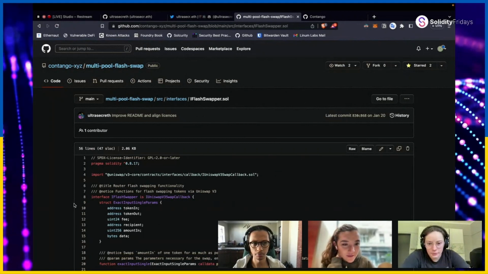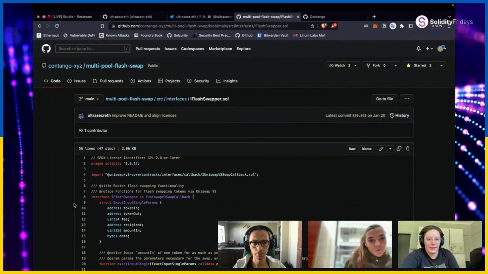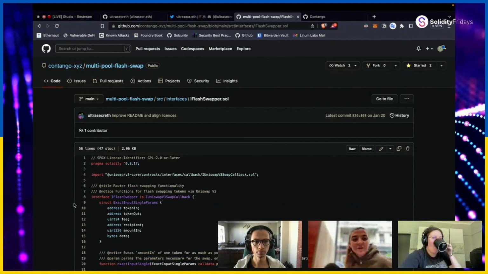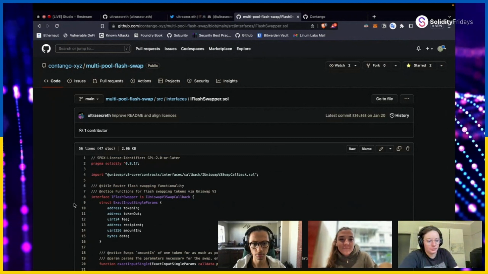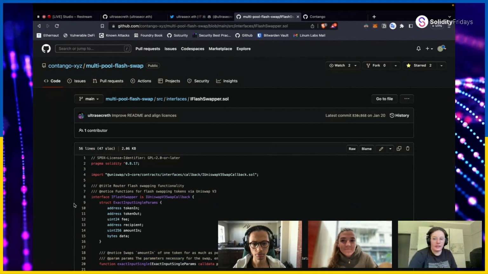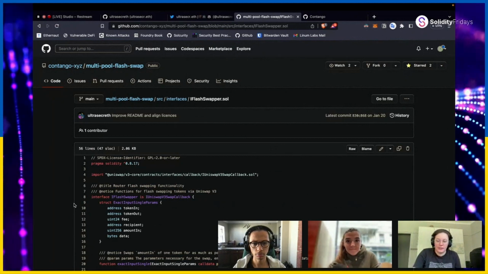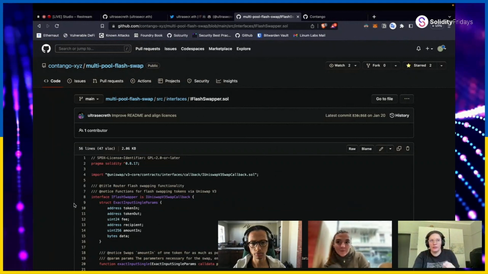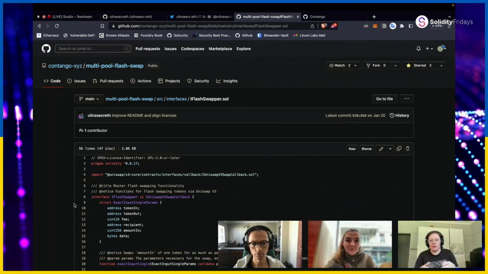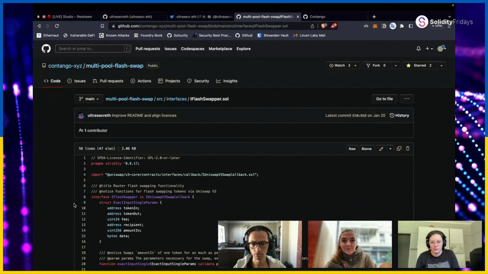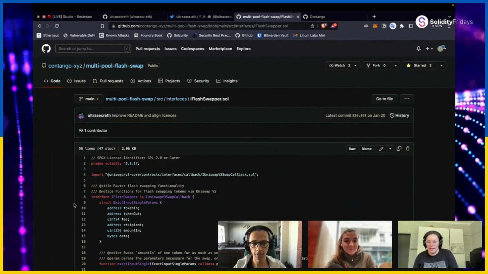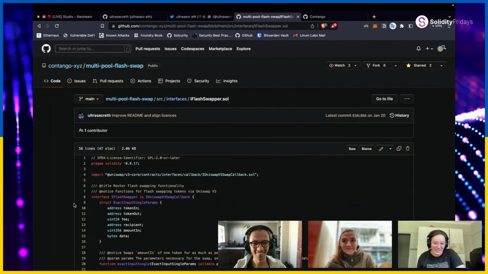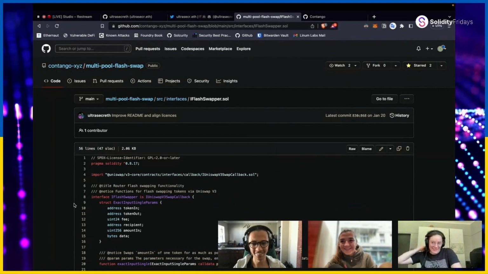We have a question: when would this be useful over the standard Uniswap router stuff? Well, because this is flash swap, you can do multiple pool swaps in one go and in one transaction. Right. Yeah, pretty cool. Nice to have a question. Yeah, that's a cool question.